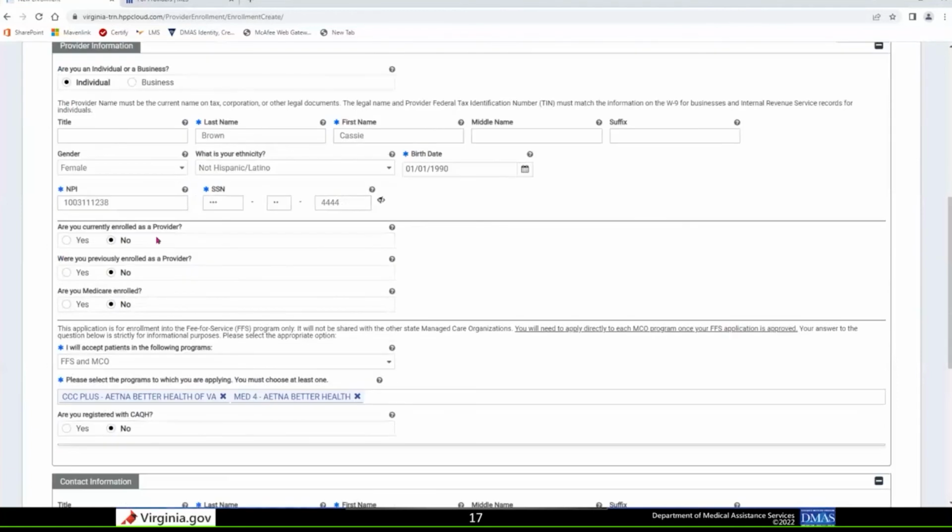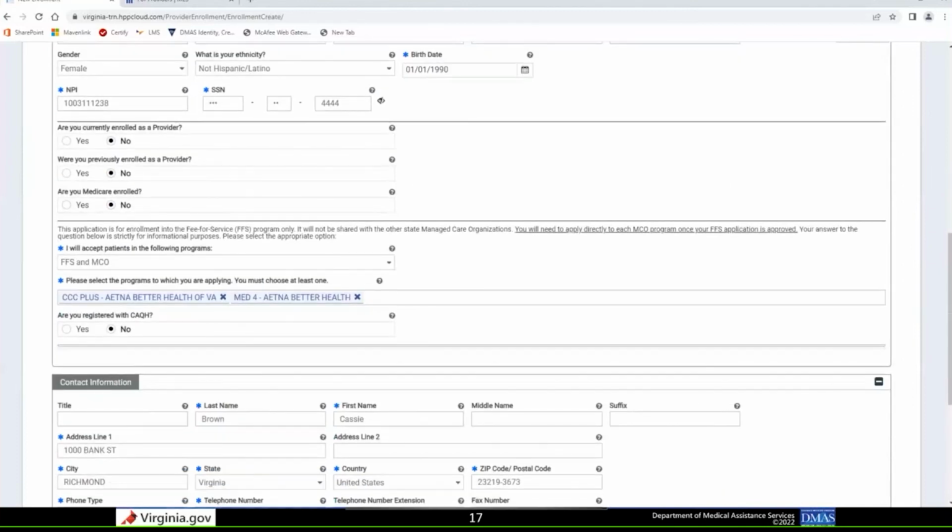So down here, we've answered no to our enrollment questions, and we have that we'll accept patients in the following programs: fee-for-service and MCO. Select dental providers will have alternate program options. As you can see, we have 2 MCOs selected here, but any MCO program selected will be sent to the MCO portal for review after the application is approved. For existing MCO relationships, you add them just like this if a first-time application.